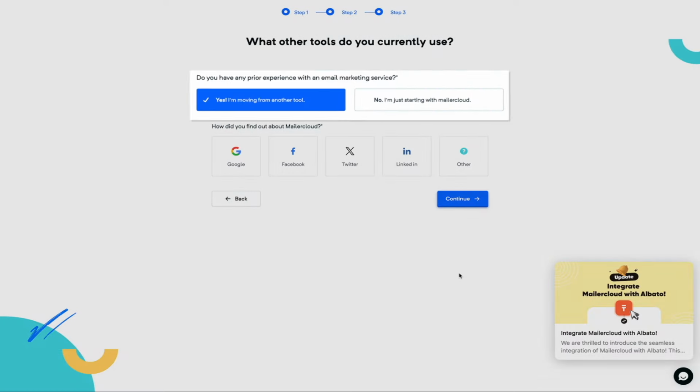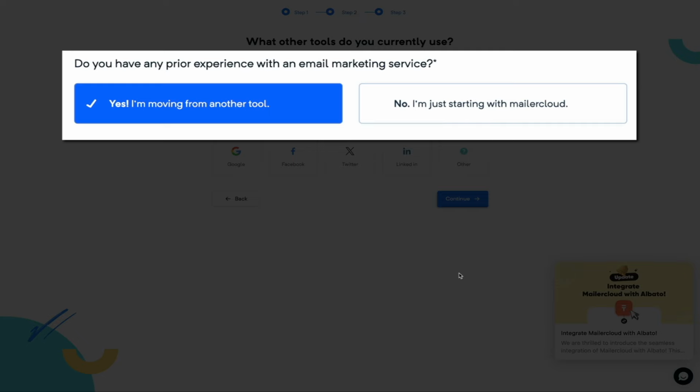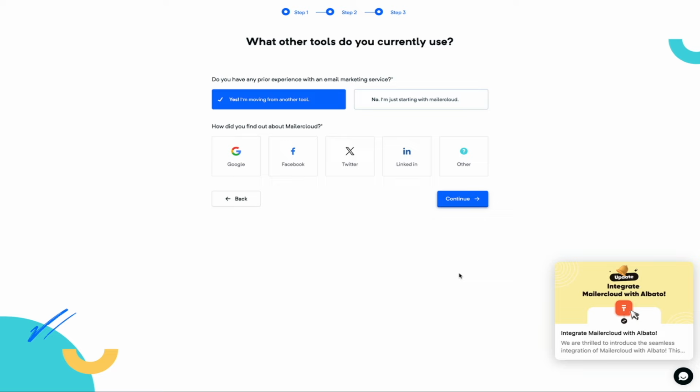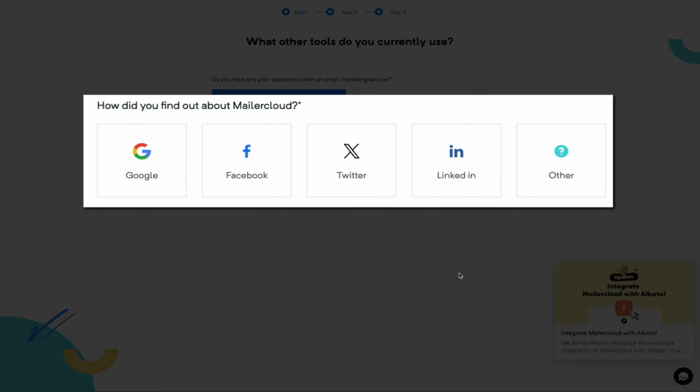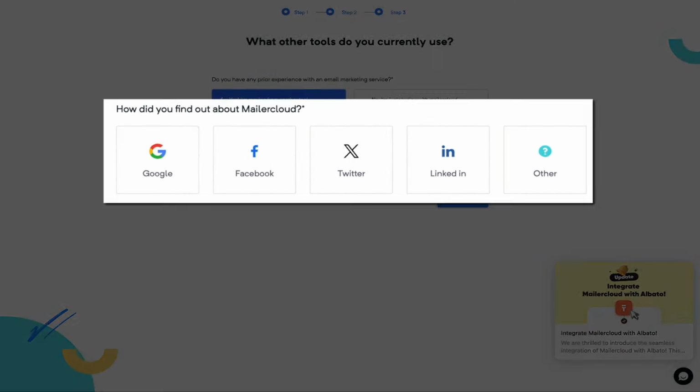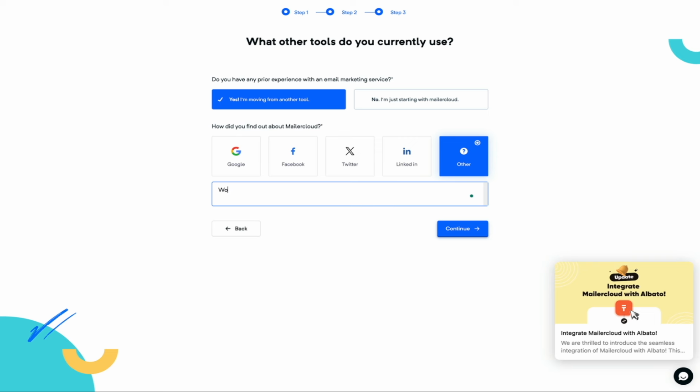Then for step number 3, they ask about your prior experience with email marketing, so select the best one that pertains to you. And then finally, select how you heard about Mailercloud. If you select Other, you'll be prompted to be a little more specific, so fill that out. And then when you're done, click the Continue button.